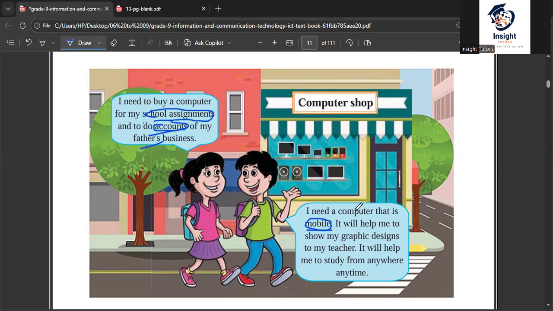So he needs a computer that is mobile, and it will help him with graphic design. Like to his teacher, he wants to design graphics. Graphic designing means creating posters, graphics, cartoons, those things. Okay. So his requirement is different. Her requirement is different. Okay. So these are their specific requirements.